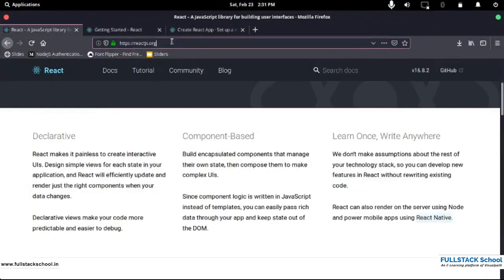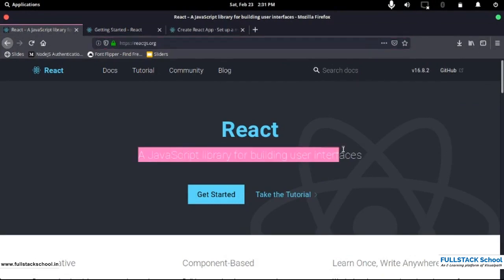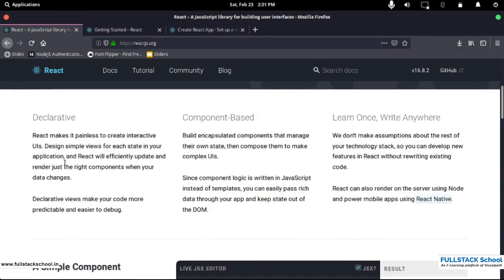So I've opened up reactjs.org, which is the official website for React, and if you look at the top, they have the same statement, a JavaScript library for user interfaces. And if you scroll down, you will see that there are three components to it. It's declarative, it's component based, and learn once and write everywhere. Let's look at each one.